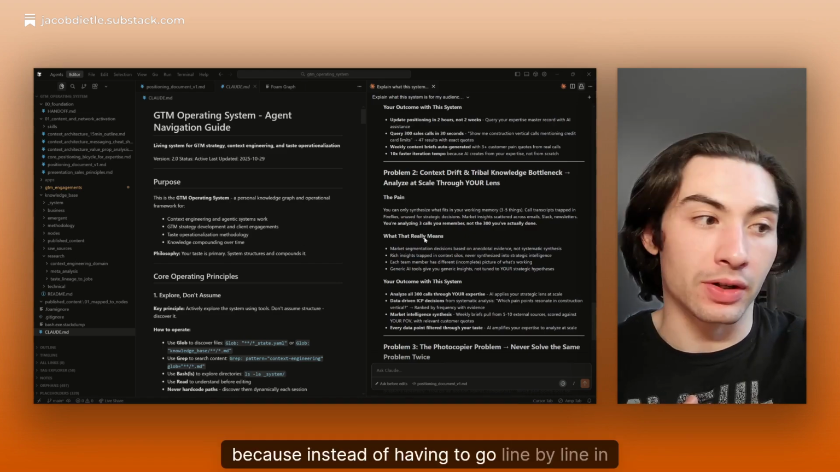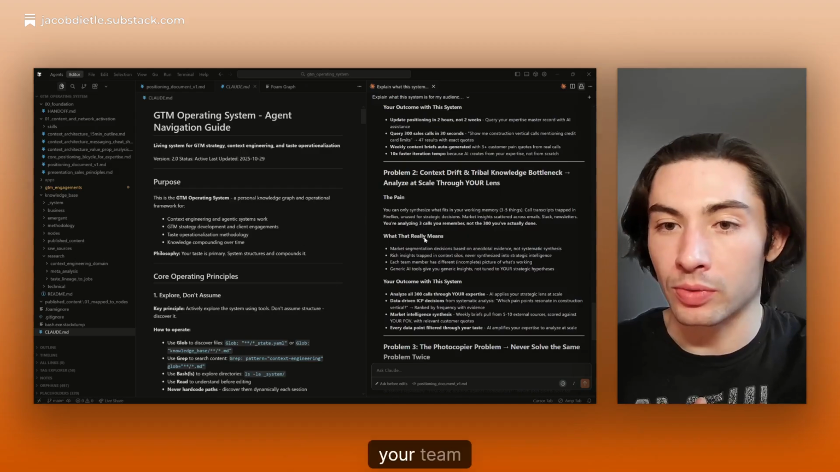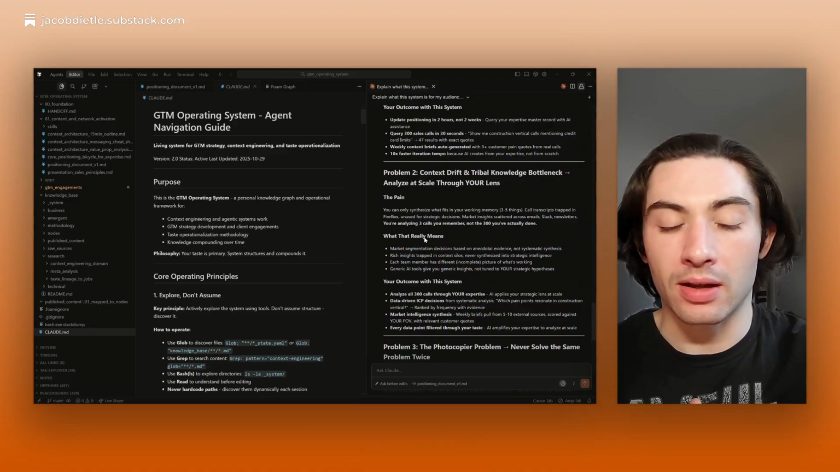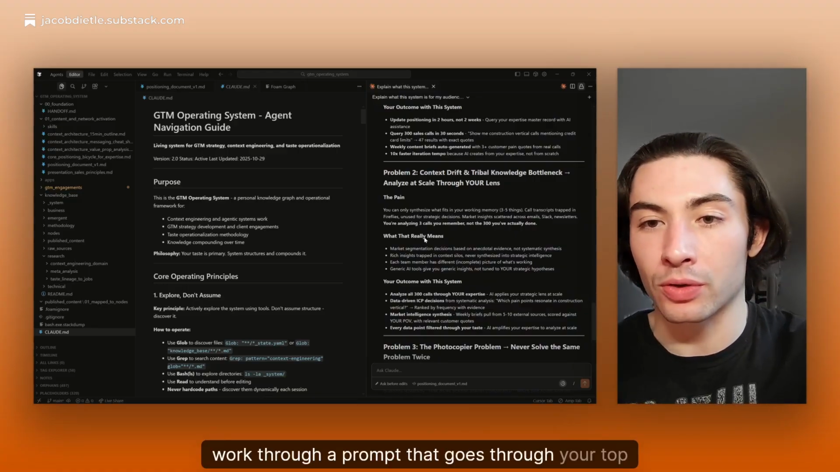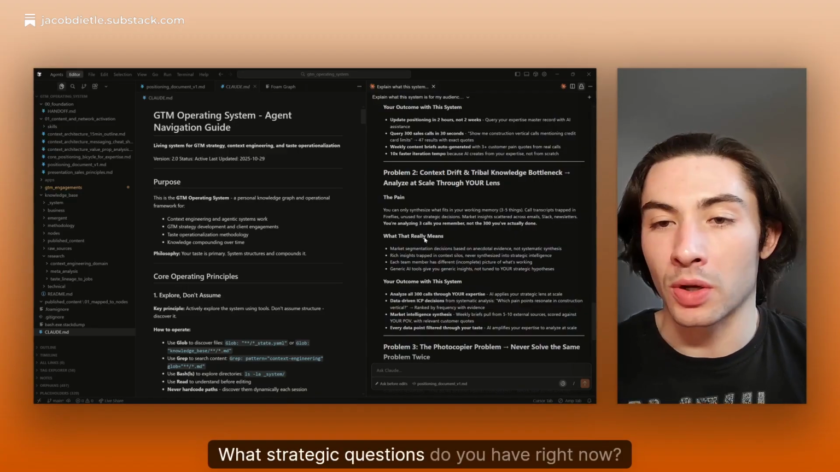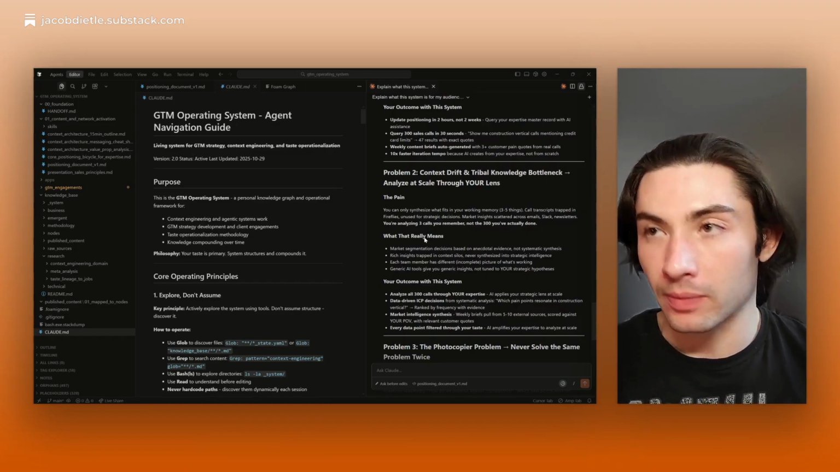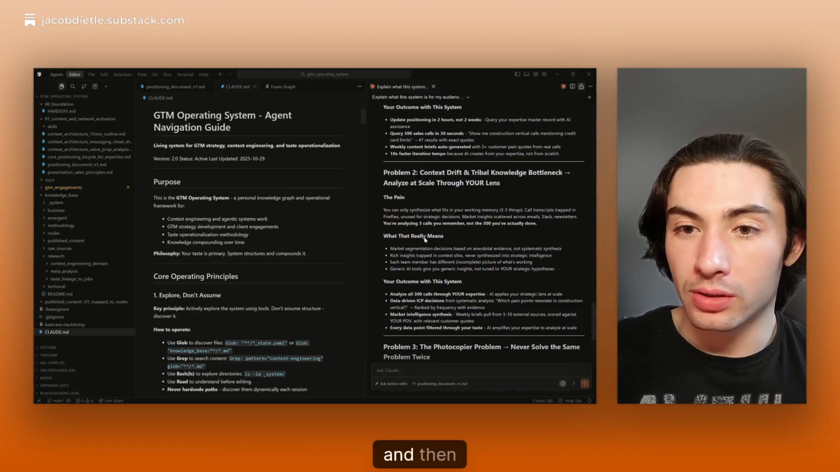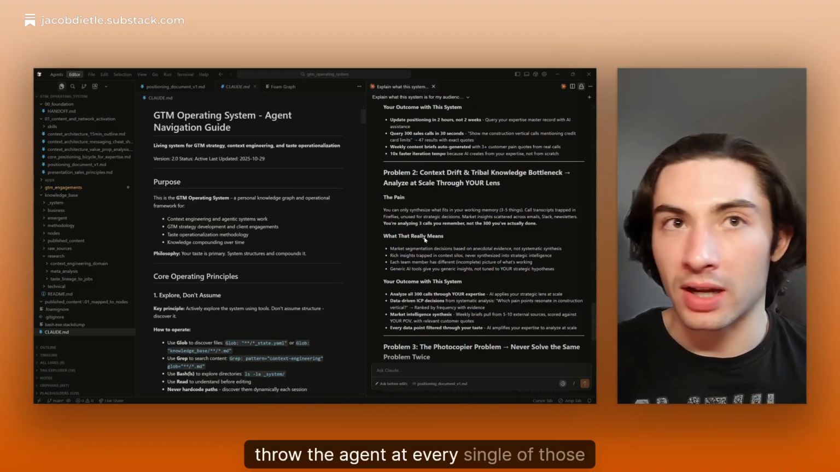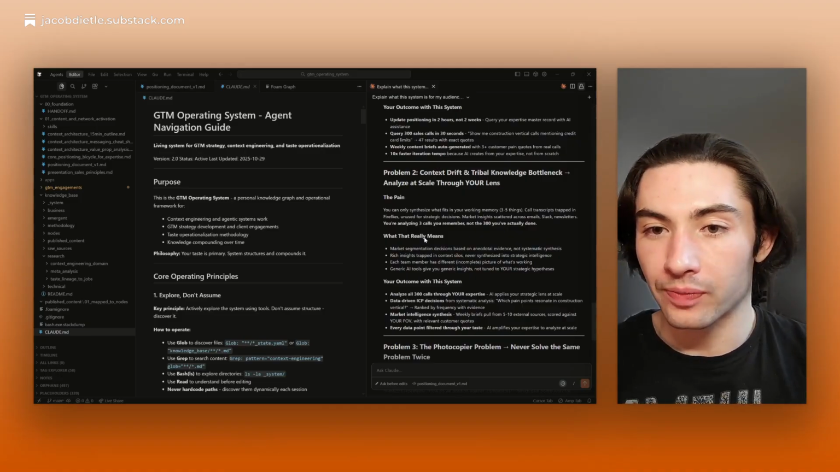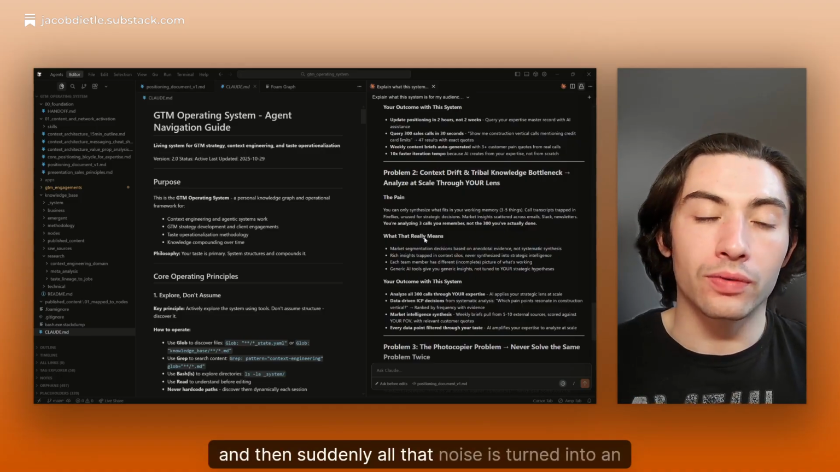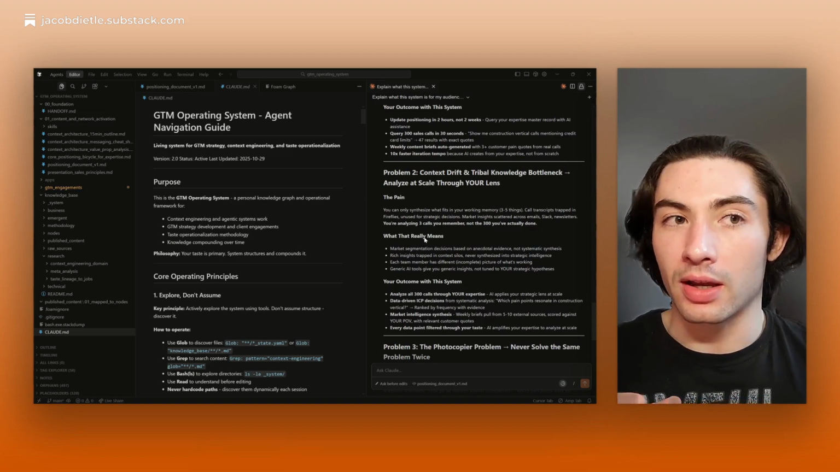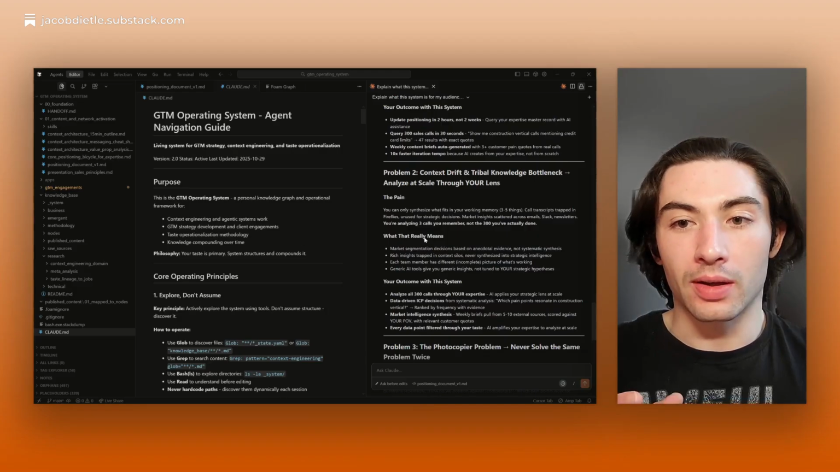Because instead of having to go line by line in every single call transcript your team has, all 300 of them, you can sit down and work through a prompt that goes through your top priorities. What strategic questions do you have right now? Why do you care about them? Work through that understanding, turn that into an agent, and then throw the agent at every single one of those transcripts. And then suddenly, all of that noise is turned into an unreasonable level of clarity and insight. And that's pretty huge.